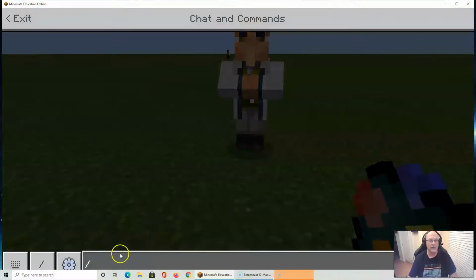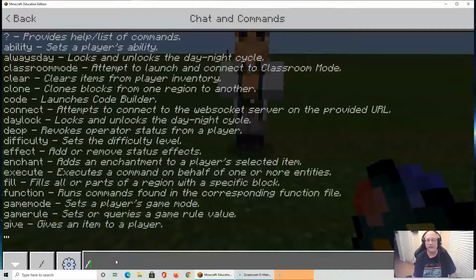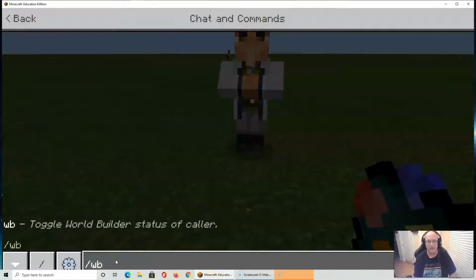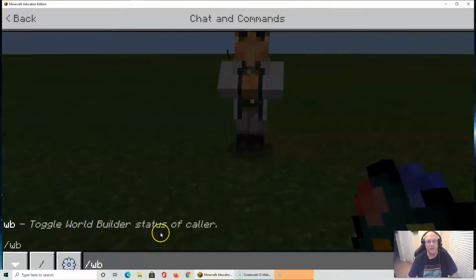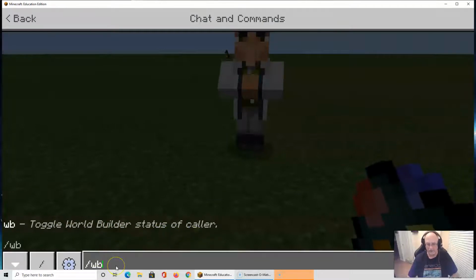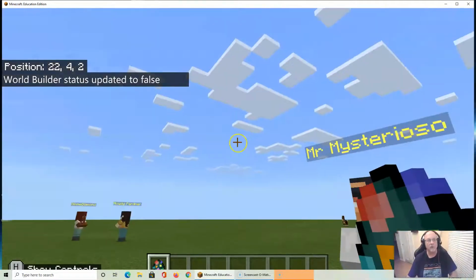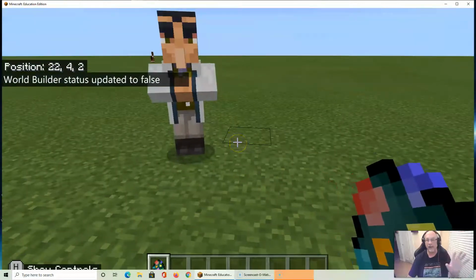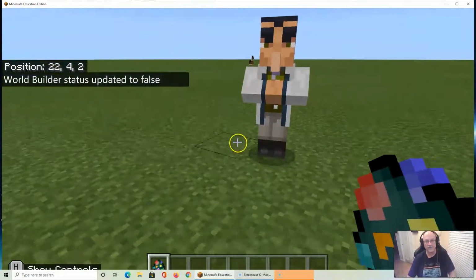You do that by going into the chat and typing /wb. That's it. And you'll see here it says it toggles World Builder status. And a toggle means it turns it on or off. Same command. It's like a light switch. Okay? And World Builder status updated to false. Now I'm just a player as far as interacting with this.